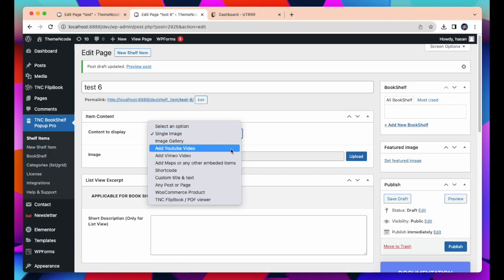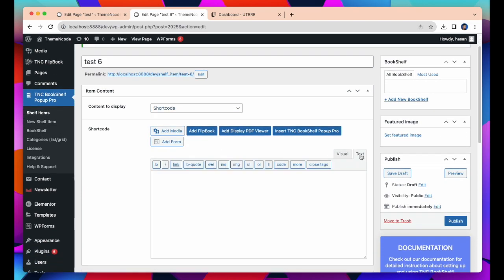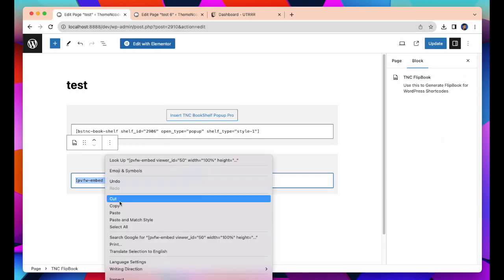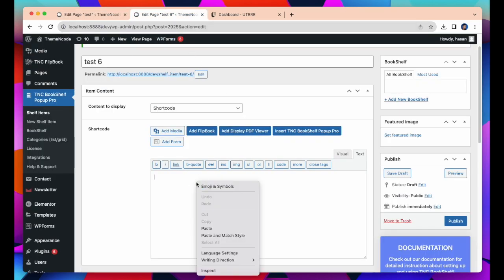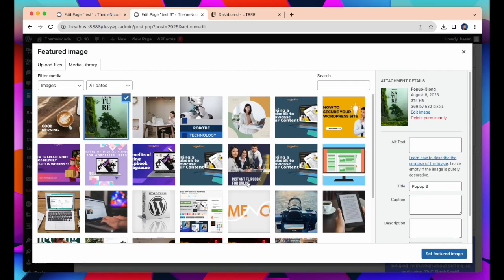Now I want to add shortcode. In this section, you will see Visual and Text. Simply click on Text. Now all I need to do is write a shortcode here. So I have already created a shortcode for this. So I copy this shortcode from here and paste it on this shortcode field. Okay, now simply add a featured image for this and publish.